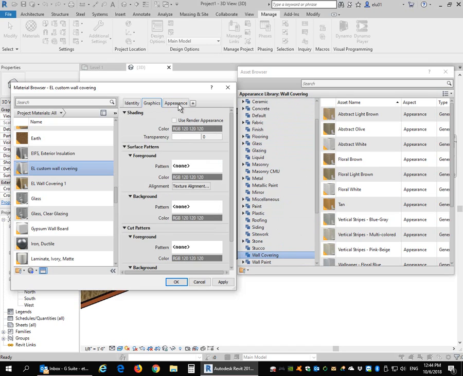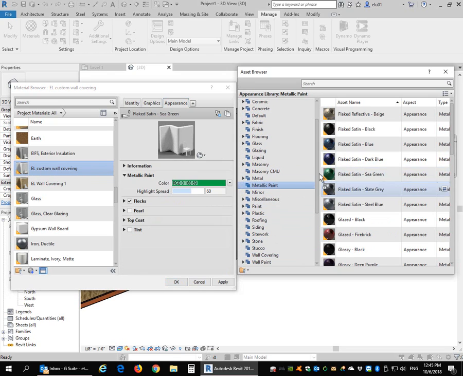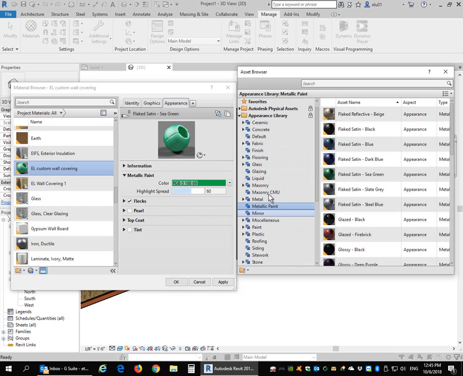Why? Because on the graphics and appearance, this is very specific. Every piece of material has reflectivity, transparency, self-illumination properties. You want to get this as close as to what you want to create first. For example, if I were to create a custom metallic wall paint, underneath here I would create EL custom metallic wall paint. I would click on the metallic wall paint, any one of these, and then I would go in and customize it myself. So the trick is really you need to select something from the default library as close to what you want as possible. And then from that, you modify it to a custom material.